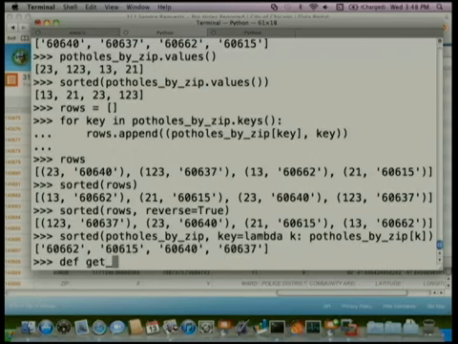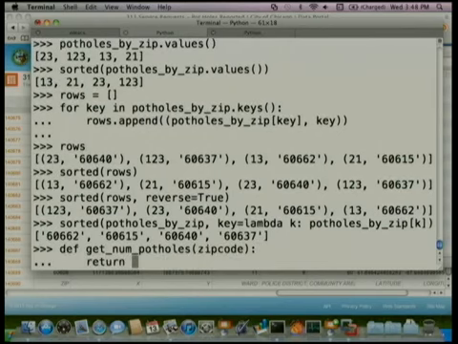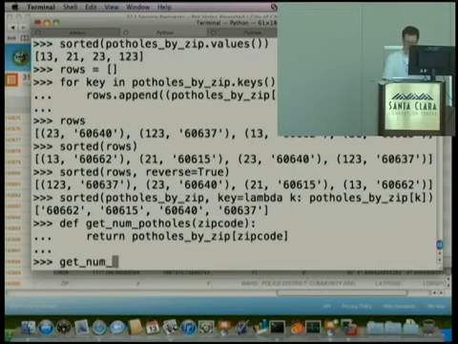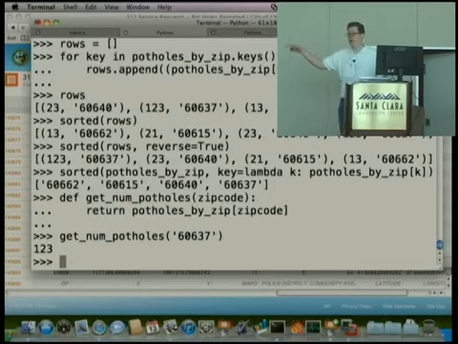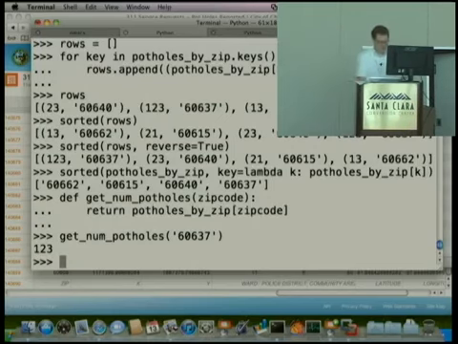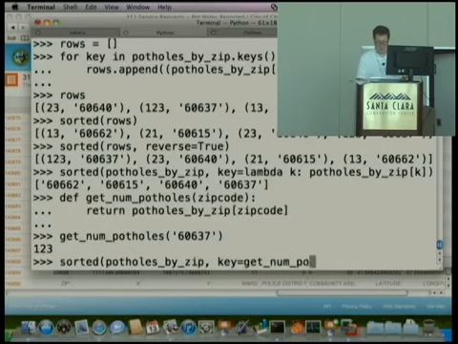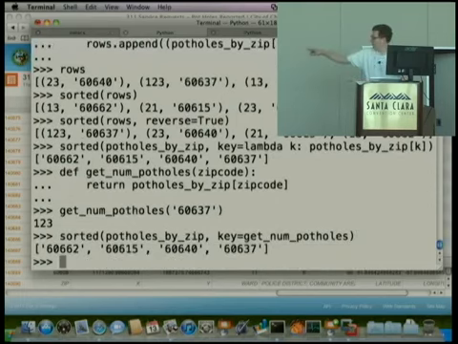Like you could write a function like get number of potholes, where you pass in a zip code, and then what it would do is return potholes by zip code. So the idea here is you have some function where you pass it in a zip code, and then it tells you how many potholes are in the zip code. Okay, so you have this function that's doing a lookup there. It turns out that you can pass that to the sort function. Like you can say sorted potholes by zip, key equals get num potholes, and it'll rank these things by the total number of potholes that they have.